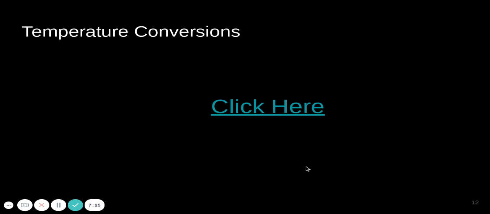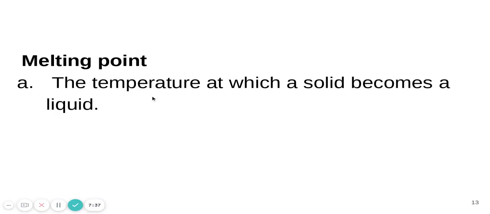Temperature conversions, you can go back and click through the slideshow or use your formula sheet on how to properly convert temperature later.